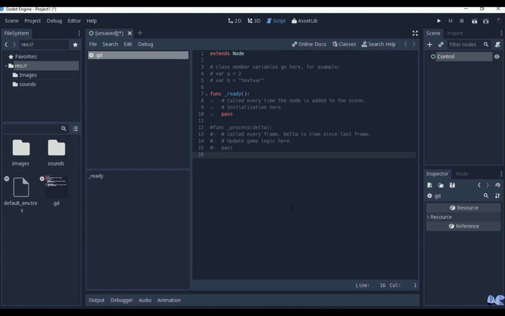Well, that's all for now. In the next lesson, we will go deeper into how we work with the Godot editor, about the existing relationship of the scenes and their nodes.